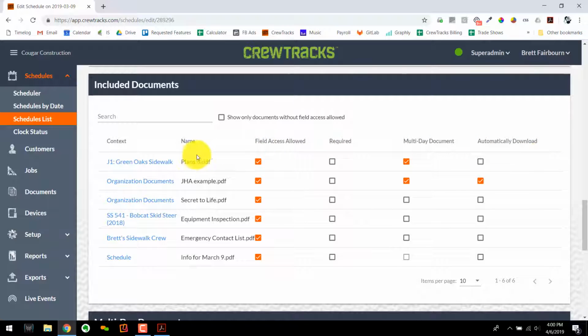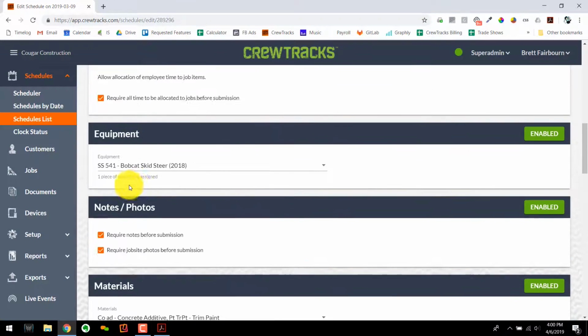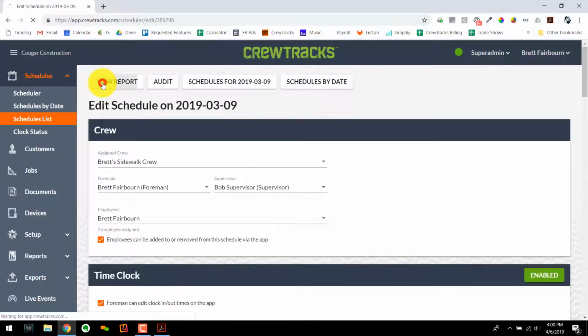But back to the point, we've got these 2 documents marked as multi-day documents, plan6.pdf on Green Oak Sidewalk and JHA example on the organization documents. Let's go ahead and view the report for this schedule.